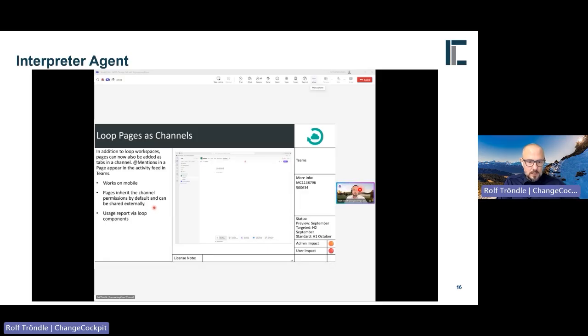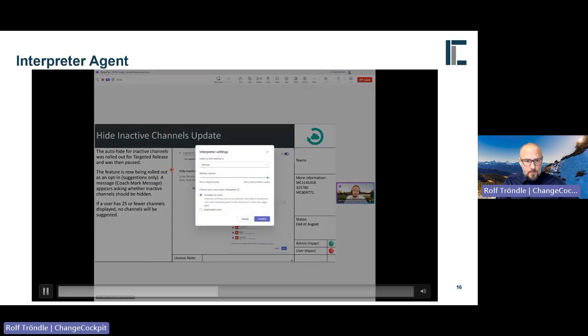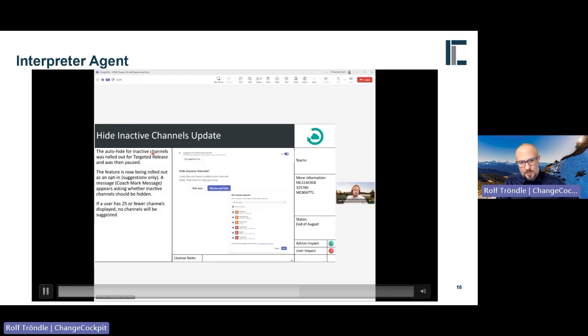Will be using a loop component, so the loop component usage will go up if you use a start to add a loop pages in as Chatterung. Sie, die fokussierte Person. Now we switch to German. Wenn der Manager Let's switch to French. Weniger feature. This auto hide for inactive channels was rolled out. Ensuite, il y a une mise à jour concernant la fonction de masquage des canaux inactifs.